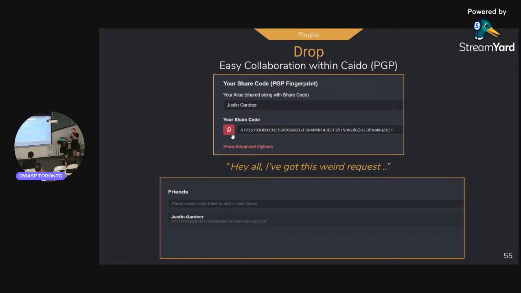You get a share code, you create an alias, it all works on PGP. There are a bunch of servers available for you to use, or you can use your own hosted if you prefer, and obviously totally respect that. So the idea is, you guys have got this weird request, what do you think of it? It really bridges the gap between collaboration and makes it so seamless. Of course, everyone has to be using Caido to take advantage of this feature, but Drop enables easy collaboration that is fully end-to-end encrypted.